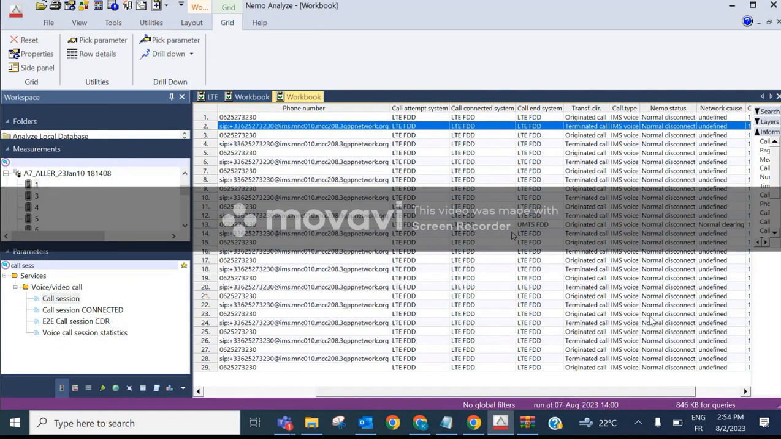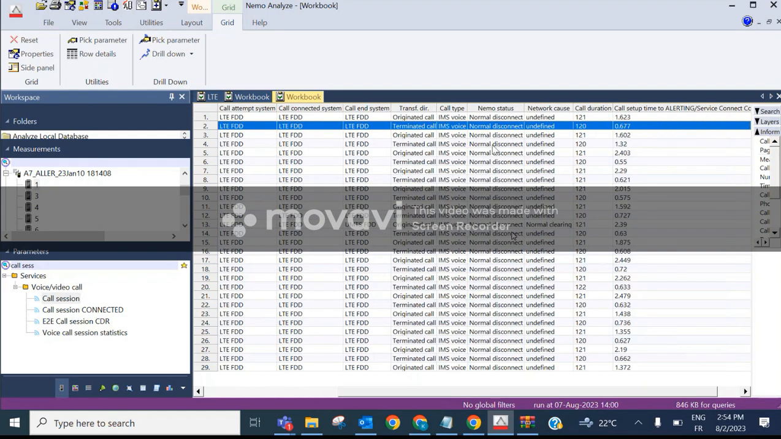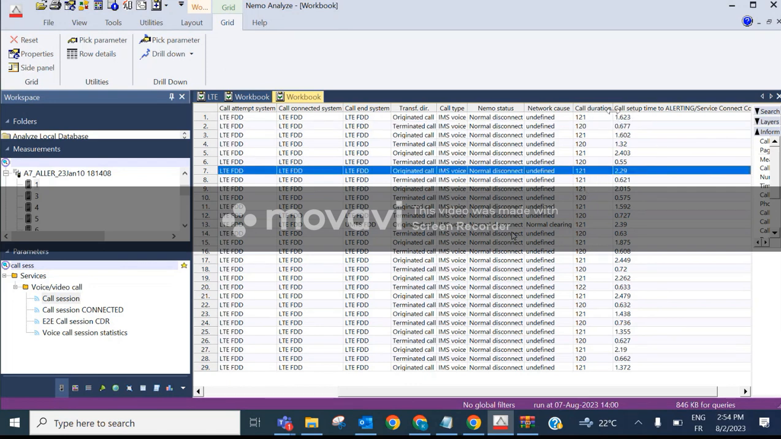Here it was a 4G call, so we have the call type EMS voice. For Nemo status, we have normal disconnected, which means that there wasn't something abnormal in the call, the call disconnection was kind of normal. Then we have the call duration, and the call setup time to alerting.